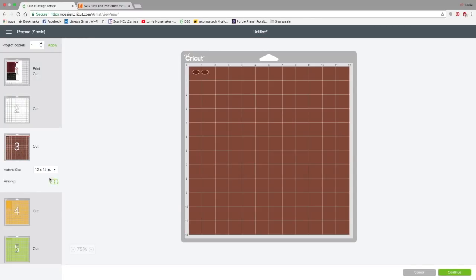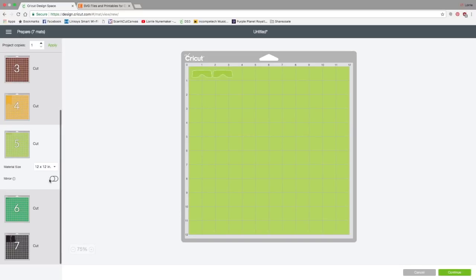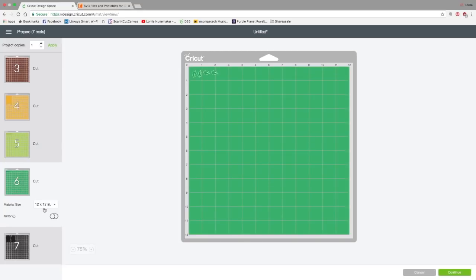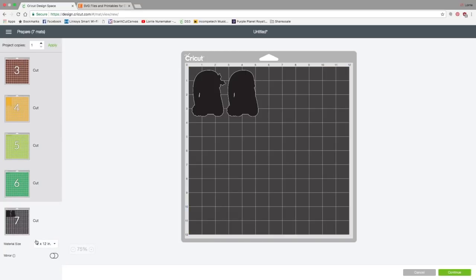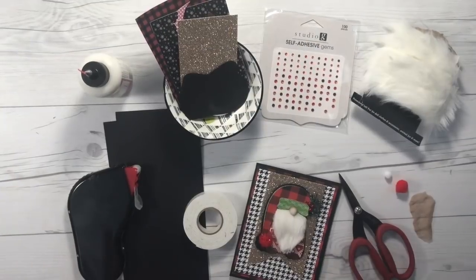This is our white cardstock, brown cardstock, glitter cardstock. You can do a green cardstock, a green pattern paper, whatever you like. These are our berry pieces, and these are our base shadow layers. So go ahead and cut those out and meet me back here, and I'll show you how to put this together. Okay, so here's everything we need to assemble our card.